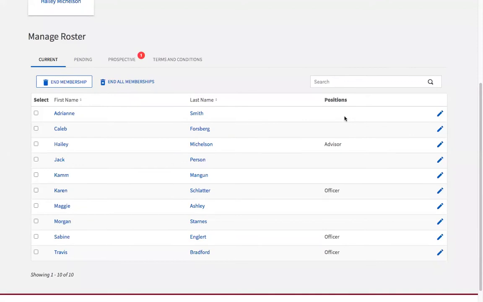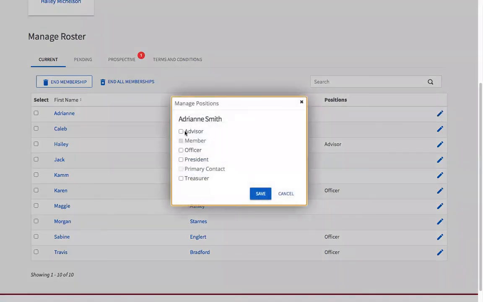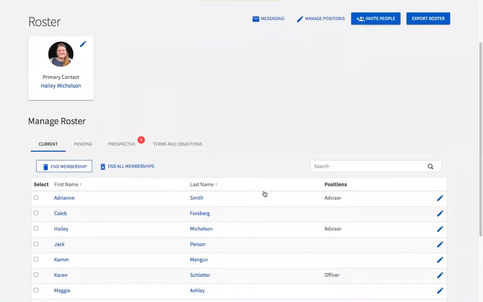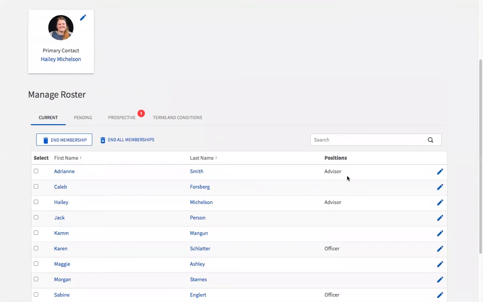If you want to give a member more permissions, you can visit this little pencil icon here, and you can see that you could offer to make this individual a different position if you'd like. Be sure to save this, and then that individual will have permissions within your organization, as you see here.